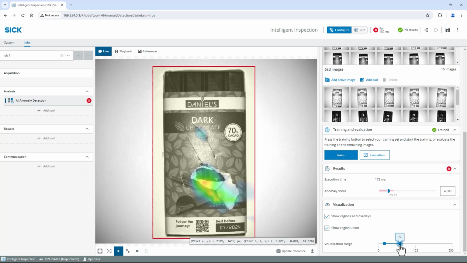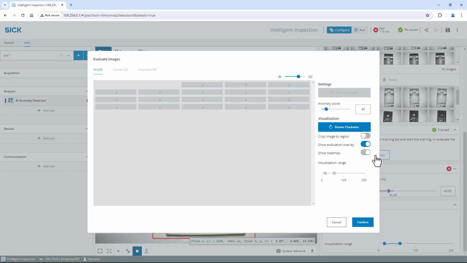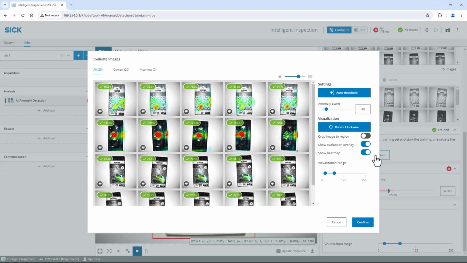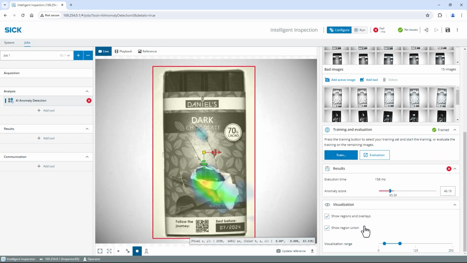Now let's verify the training results using both the good images that we reserved for the evaluation and the bad images. Click on Evaluation to start the process. In the Evaluate Images window, you can see all used images and their results. The thumbs up and down icons display the good or bad image datasets, the anomaly score, and the color indicating if the tool prediction matches the good or bad labels. Select Auto Threshold in the Settings section and let the tool find the best threshold automatically. Click Confirm to save the threshold.